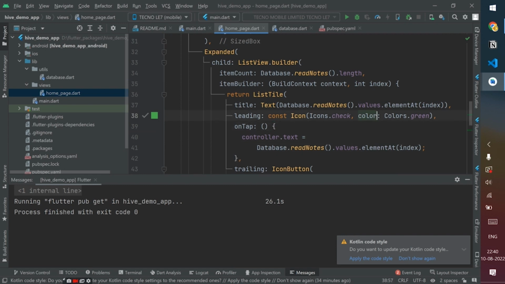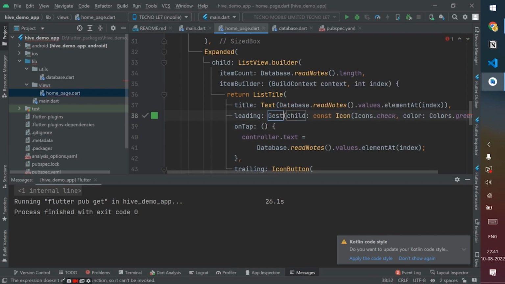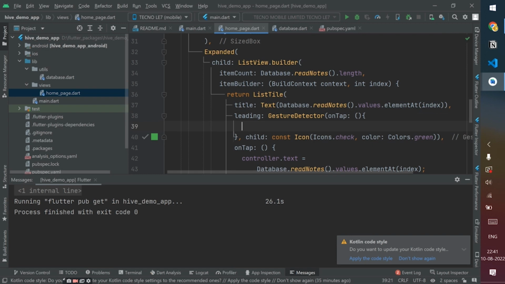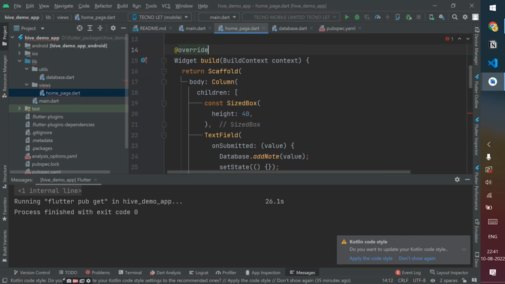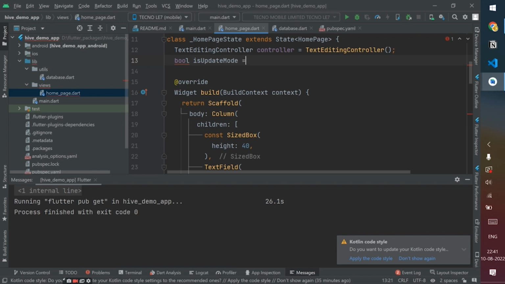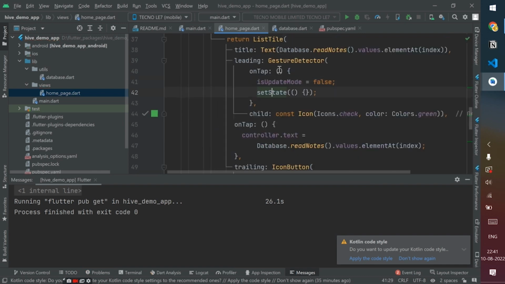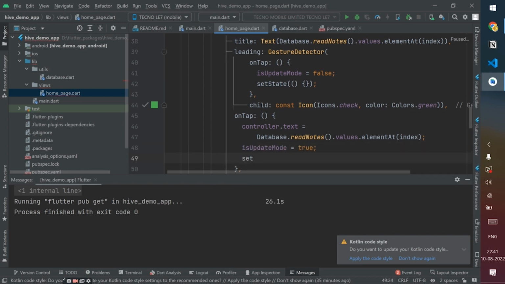Correct. So now let's create a gesture detector and on tap, isUpdateMode equals false. We'll set this and then set state. Okay, now we'll create a boolean isUpdateMode equals false. Now whenever we click we are simply going to say that isUpdateMode equals true, and then we are going to use set state, right?